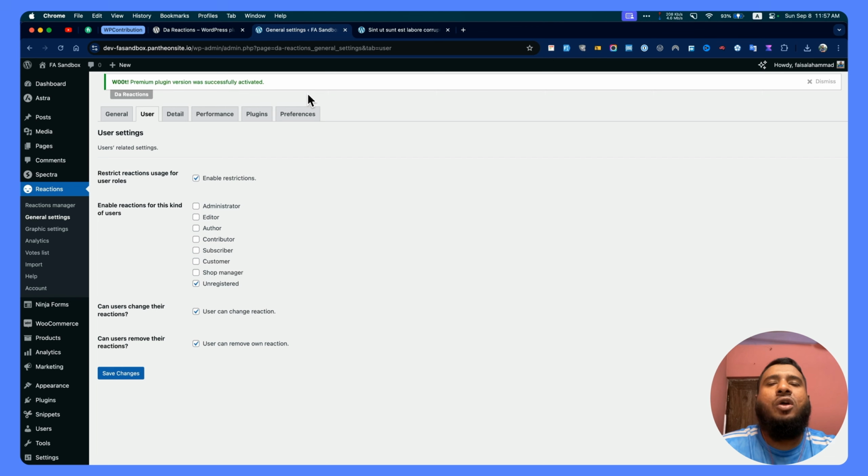And for your information, whenever you are doing these things, ensure the caching plugin does not conflict there, because the plugin works on the front end. Whenever the plugin works, it might conflict with the caching plugin. So ensure it's not conflicting, or you can just exclude its JavaScript file or CSS file from the caching plugin, so it will not prevent you from reacting on the post.